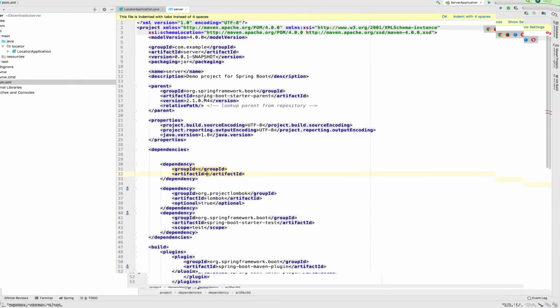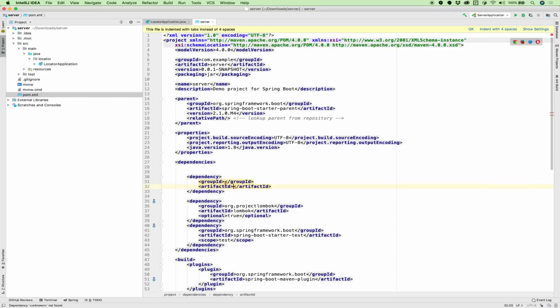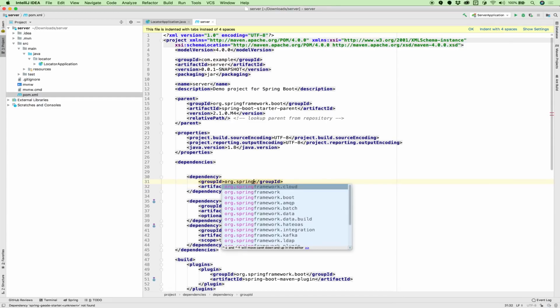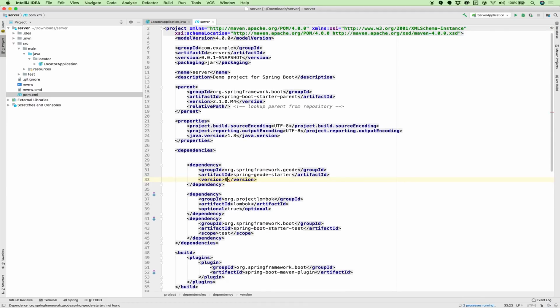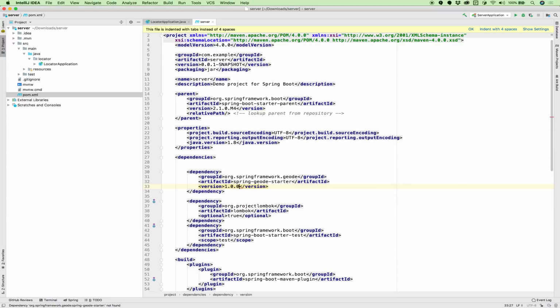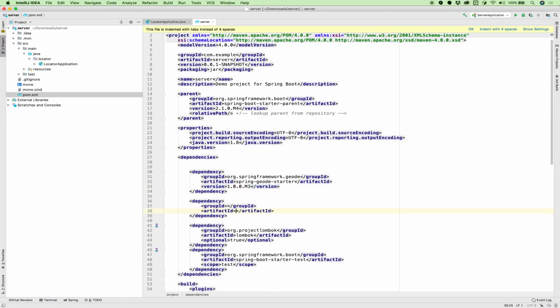Keep in mind, I did use the 1.0 M4 support here. So Spring Geode starter, and org.springframework.geode, and the version is going to be 1.0.0.M3. And the next thing I'm going to bring in, I've already got Lombok, don't I?